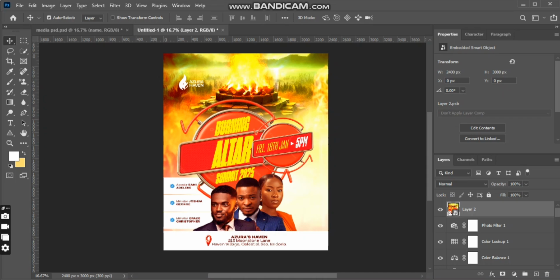So let's take this whole design to camera raw filter to bring out the beauty of it, the sharpness, the image quality and everything. So I'm going to press Ctrl Shift A as my shortcut key.